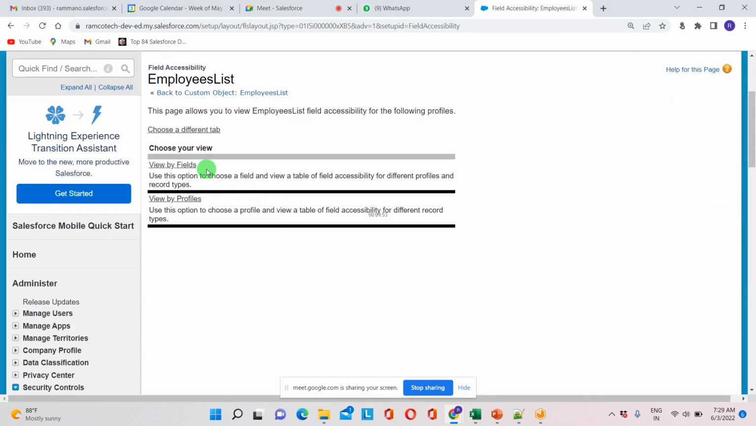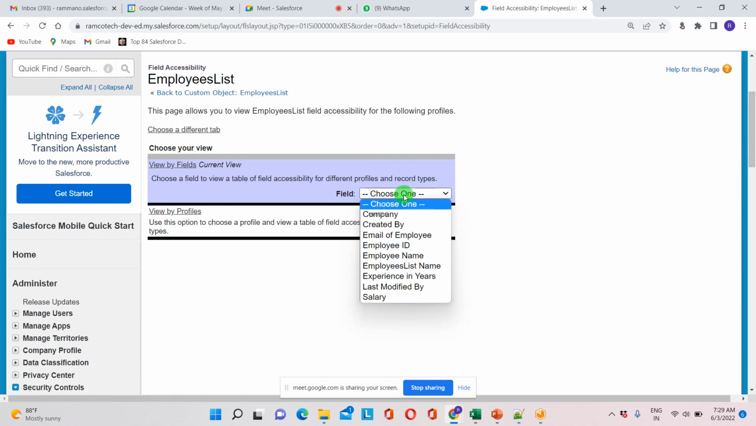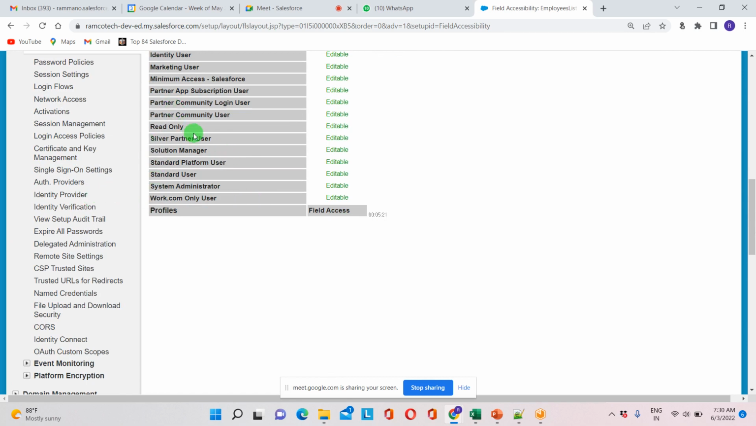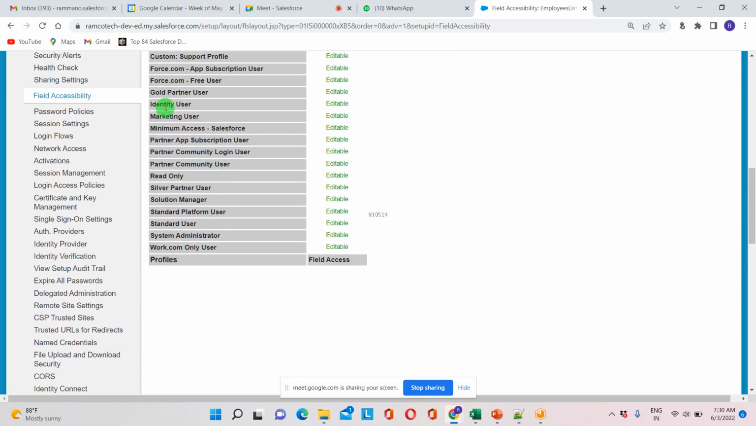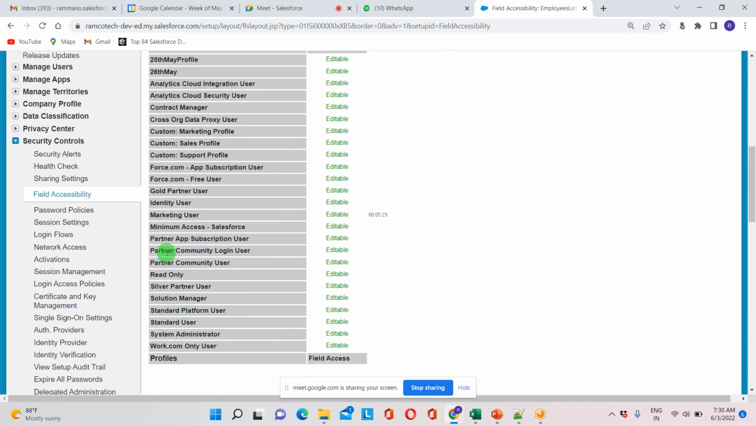Here I can go with view by fields or view by profiles. We can go for view by profile. If you go with view by profiles, all the departments will not have accessibility for that particular field. But if we go for the profile, then we can give the access only for that profile, right? So here, only for one profile, which is the HR team profile. HR team here is not there.